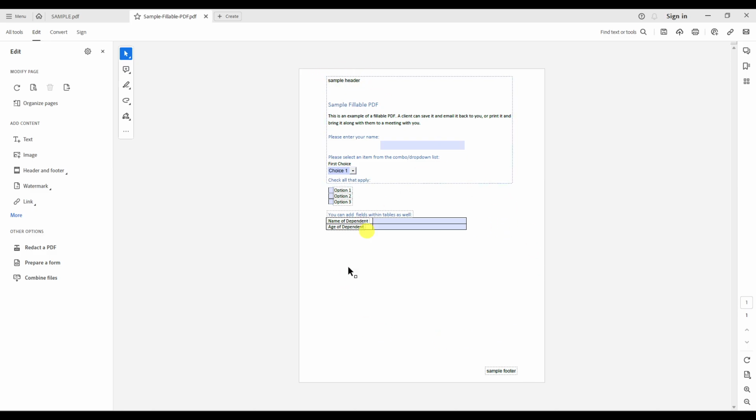Once you're satisfied with the styling, click OK to finalize. That's it, your header and footer are now in place. When you're done, remember to save your PDF so your changes stick.